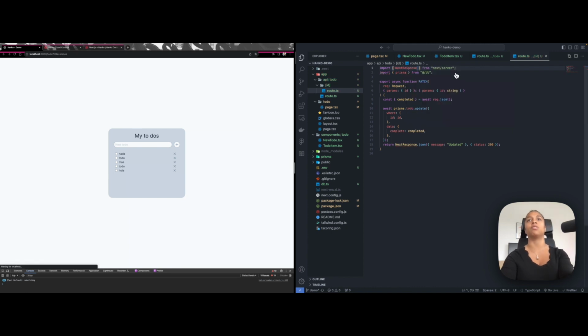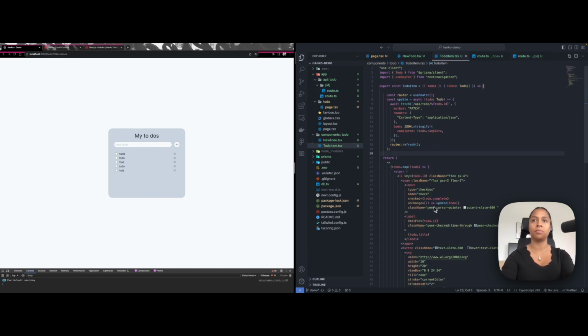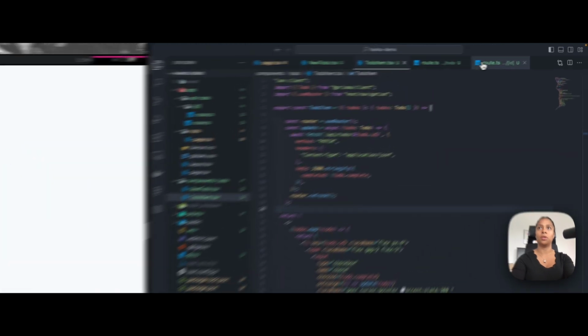Now this is the right one. Yeah, next response from next server. The next API response is another thing. So yeah, I'm sending here the specific to-do. From that to-do, right here, I'm grabbing the ID and I'm sending the ID of this to-do.